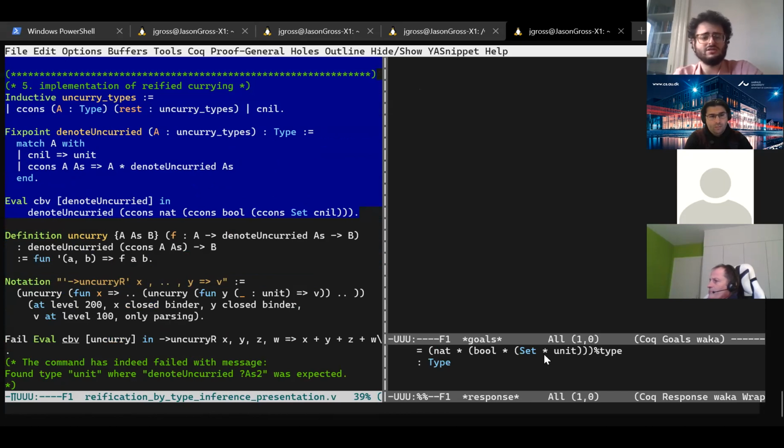And now here's the real driver for doing the reification here, is that our uncurry function as its second argument takes the denotation function applied to the list. And so again, we take a function that has two arguments in curried style and turn it into one that takes one argument in the uncurried style.